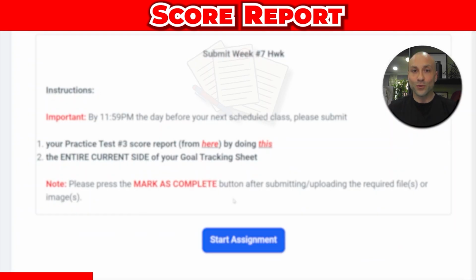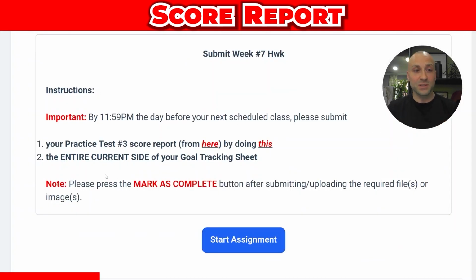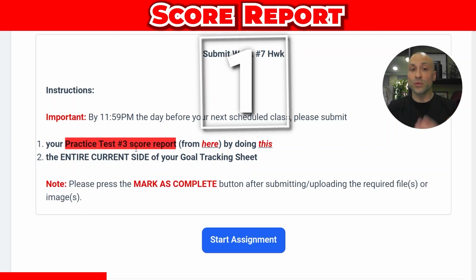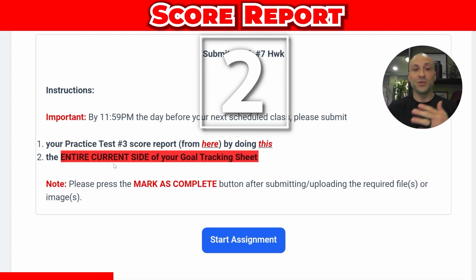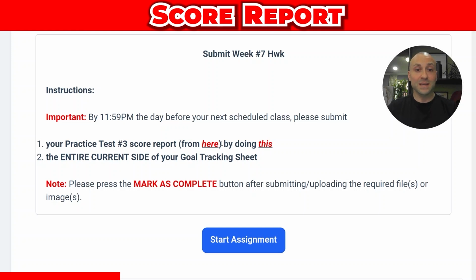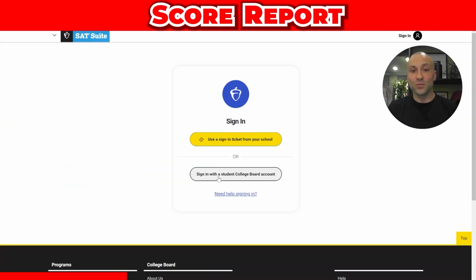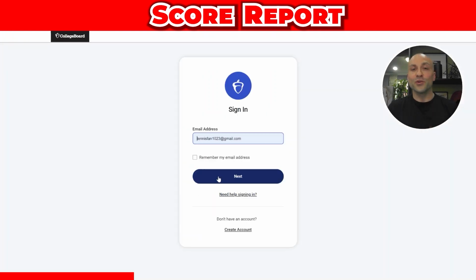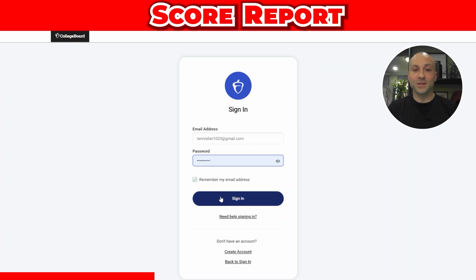In any of those 4 situations, there's 2 things we have you submit: your practice test score report and the entire side of your goal tracking sheet. So we'll go ahead and click here, and then we'll sign in with a student College Board account. Normally your email address has been remembered, so it'll just pop up. You click next. Hopefully your password is saved as well.